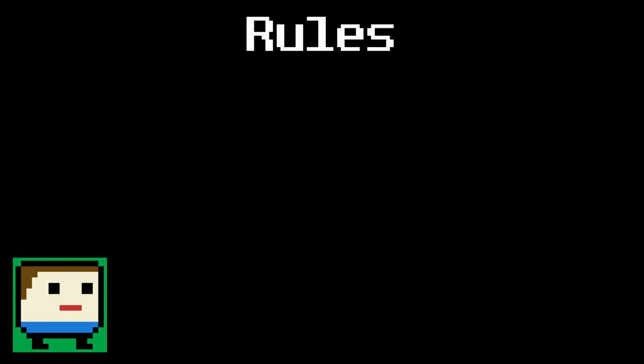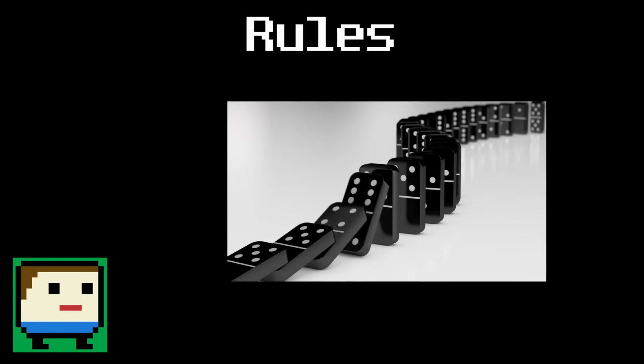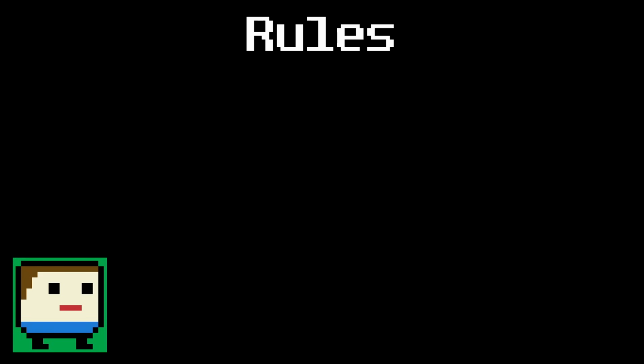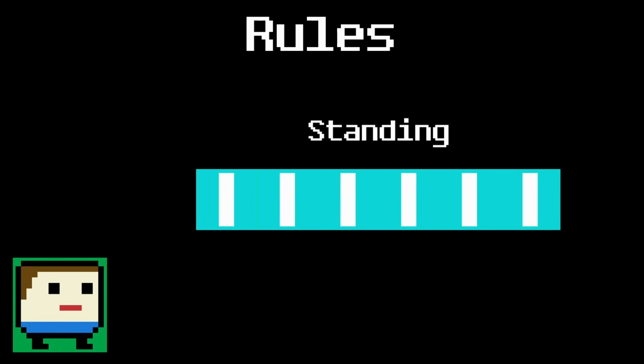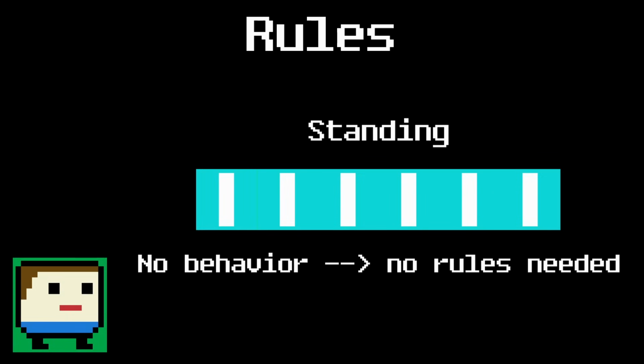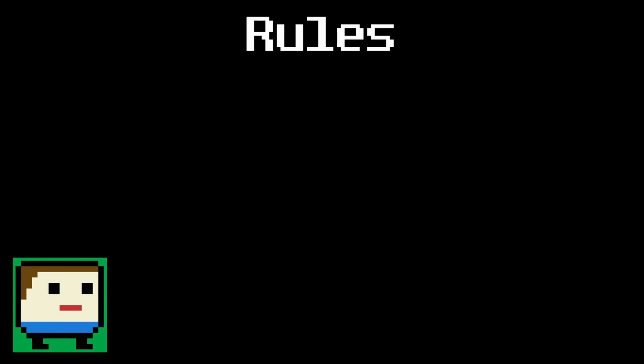Next, we need some rules. Since our goal is to make a domino simulation, we need rules that will cause dominoes to knock each other over, as they do in real life. Let's go through each state and think about what kind of rules a domino should follow when it's in that state. So first up, here's a line of standing dominoes. I think it's pretty self-explanatory that if a domino is only standing still, it'll never do or affect anything on its own. Because of this, we actually don't even need any rules for them. We can simply let them be. We have a similar case with fallen dominoes.